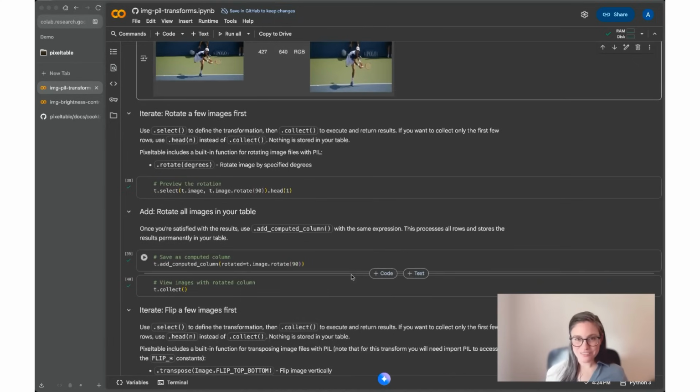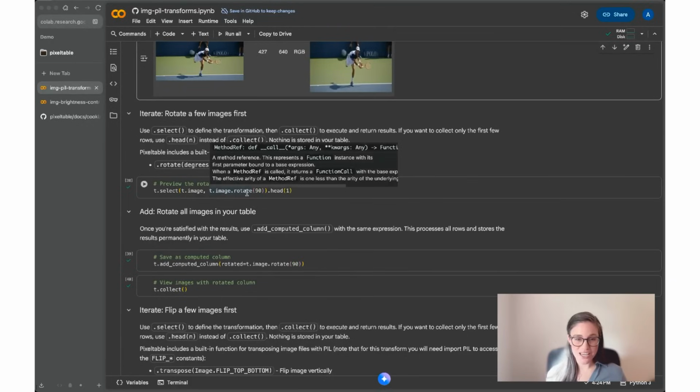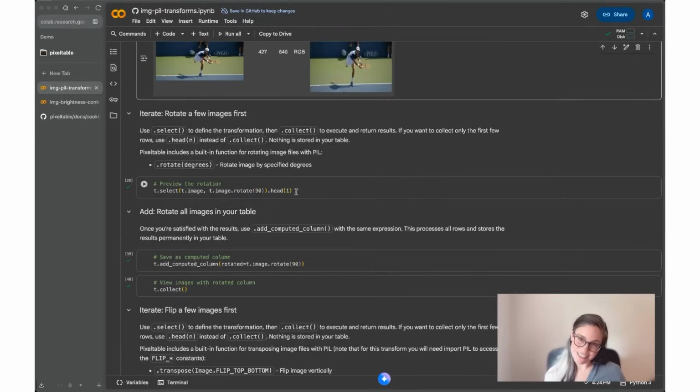So that's resizing. We can use rotate in a similar way. So here I'm going to rotate just the first image by 90 degrees.